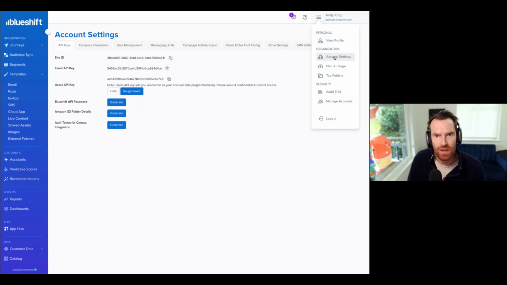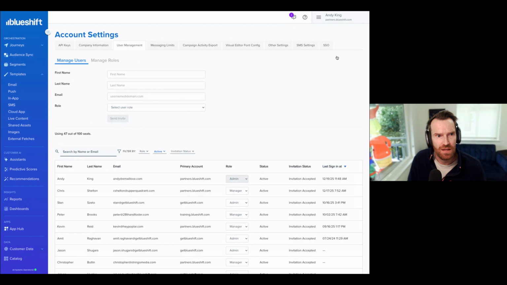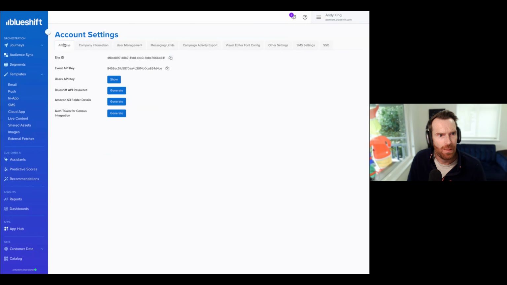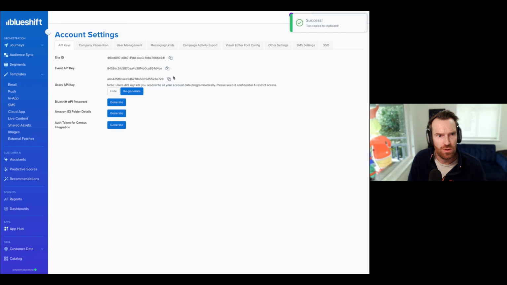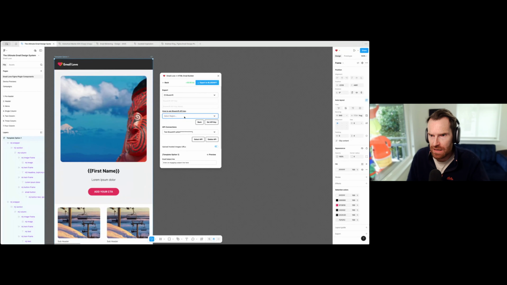So I'm going to jump into BlueShift, and to get to the API, you would go into the account settings and then go into API keys, click on the user API key, and then copy that to your clipboard. And then if we jump back into Figma, you'll see that we can easily paste this API key in here. We can give it a name.